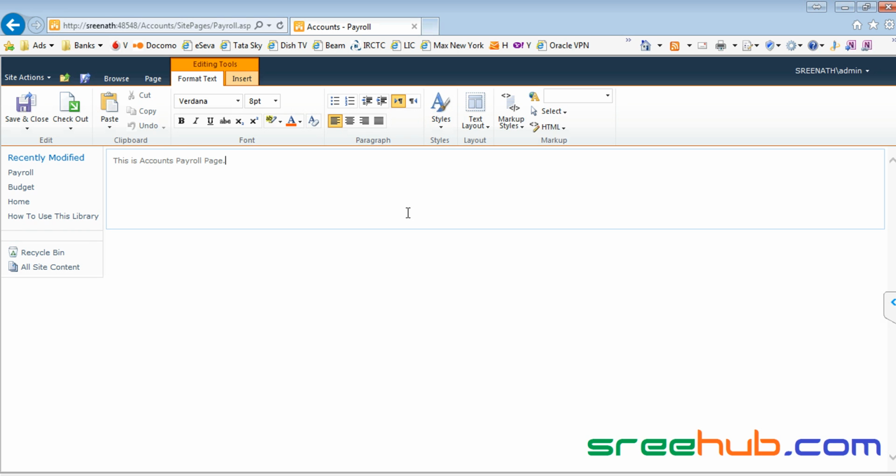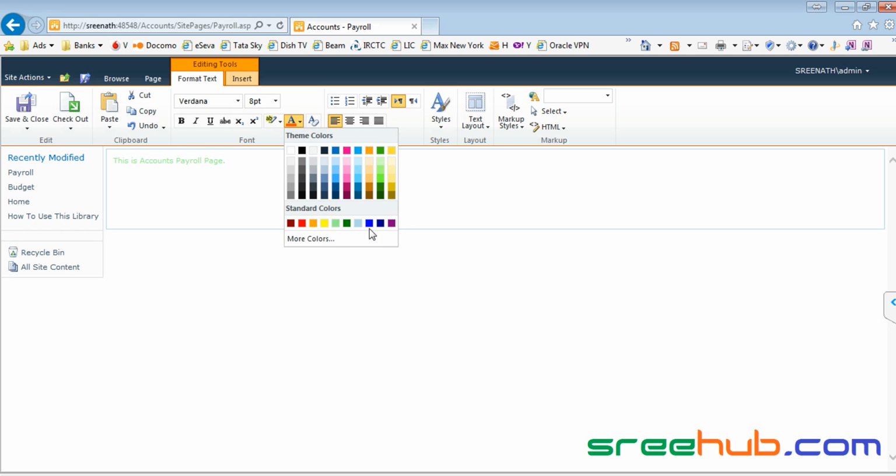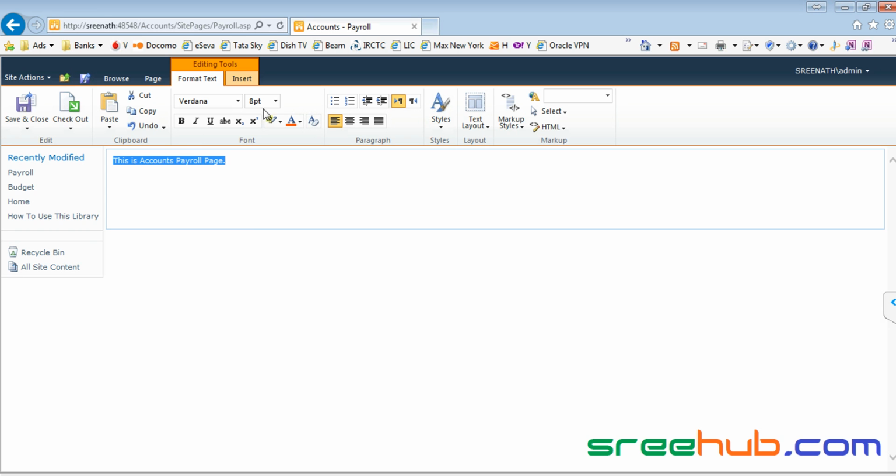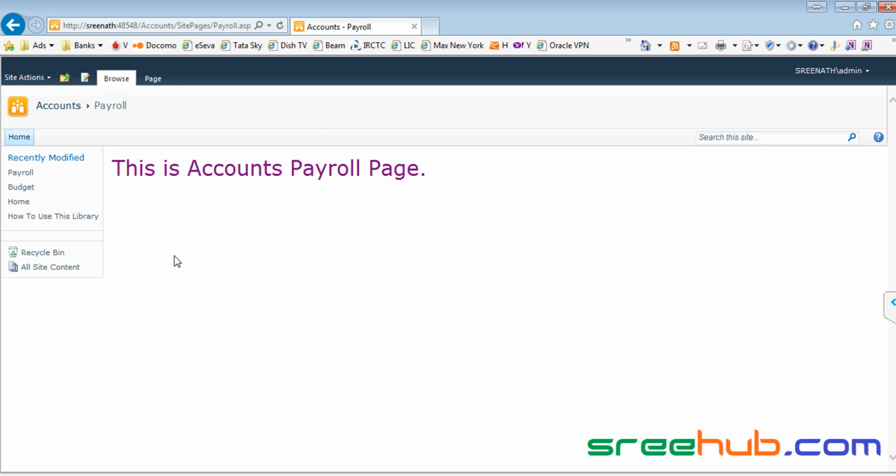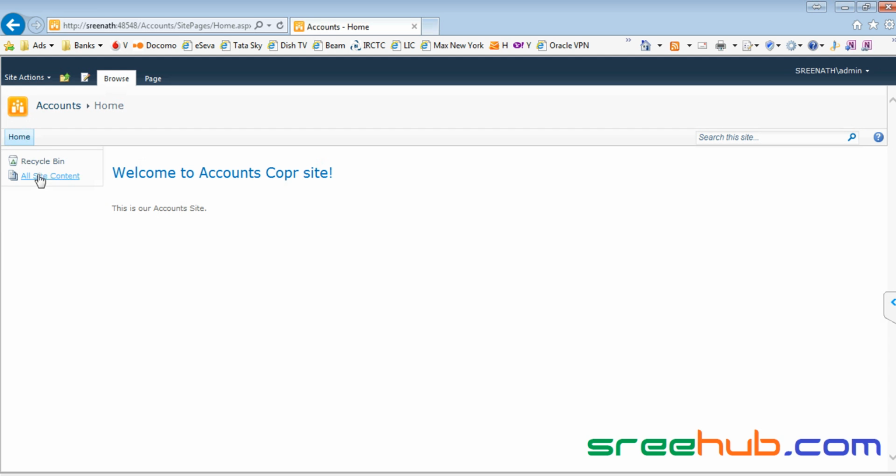This is accounts payroll page, and let's give some color to this and some size, and let us save it up. Okay, now what we have done, we have created 2 pages under accounts, right? Now again, when we go to accounts page, is there any quick launch here? We don't have any, which is again making this accounts page orphan. So what we have to do, we have to create something called quick launches. Am I right?